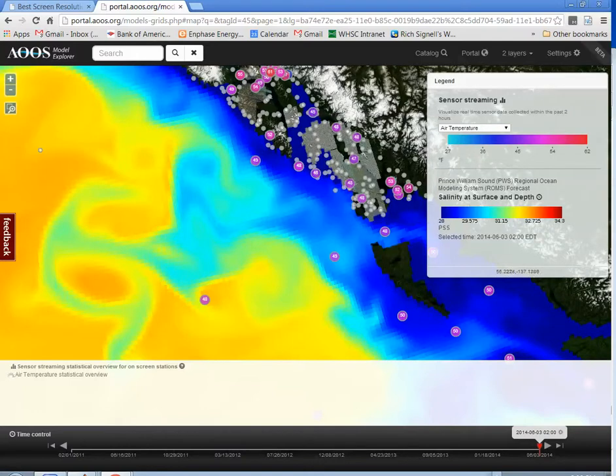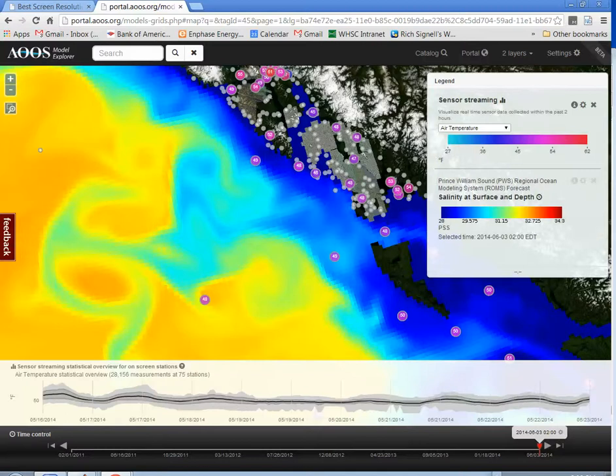So that's just a short little demo of some of the stuff you can do with the AOOS Model Explorer. I should mention this is all beta. This stuff is really moving quickly. You'd like to be able to change the color scales here, and I understand that's coming soon. So look for updates in the near future. I think June is the next release.